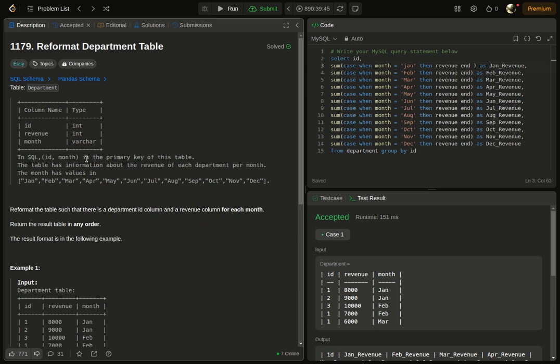We just have to reformat this table using this condition. I hope you understand the problem with the implementation part.